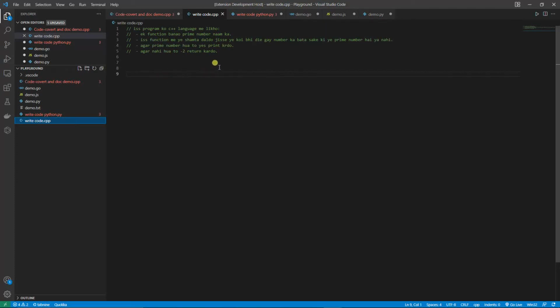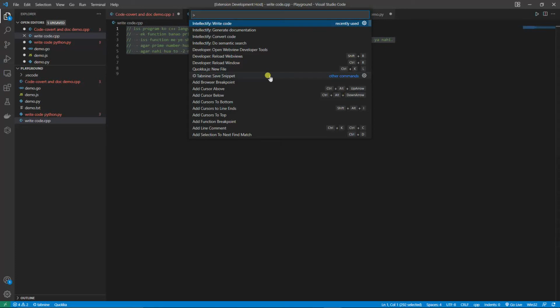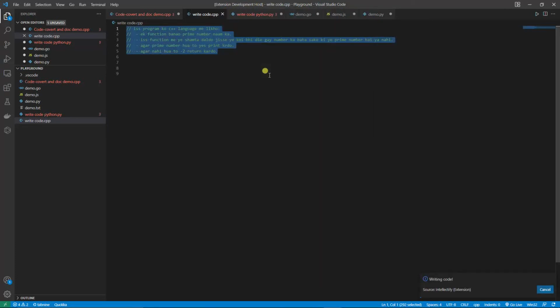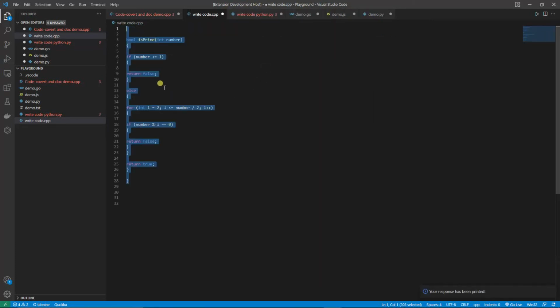Here I have provided it the instructions in Hindi language for the prime number function. All I have to do is just select the text from the command palette. Again, select Intellectify write code, and press enter. Here it is writing code for me, and here it wrote the is prime function, and it is right.